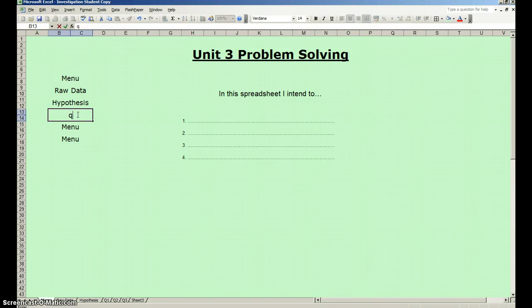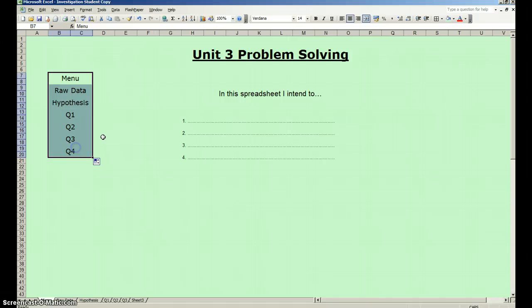It's going to be hypothesis, Q1. I think I'm going to need that last one actually. Q2, Q3, and Q4. Now to make this stand out on the page, I'm just going to change the background color so it's a bit easier to see. And I might also just add a border in there.